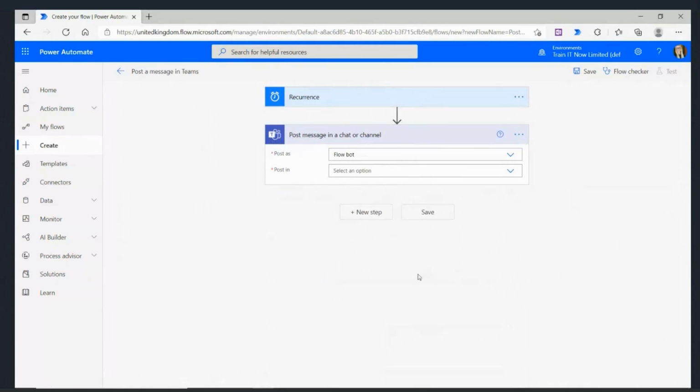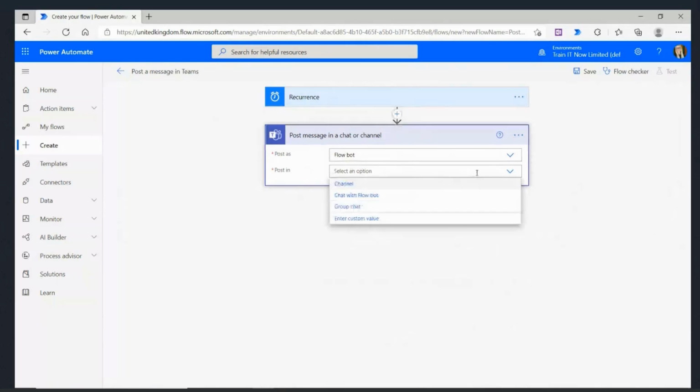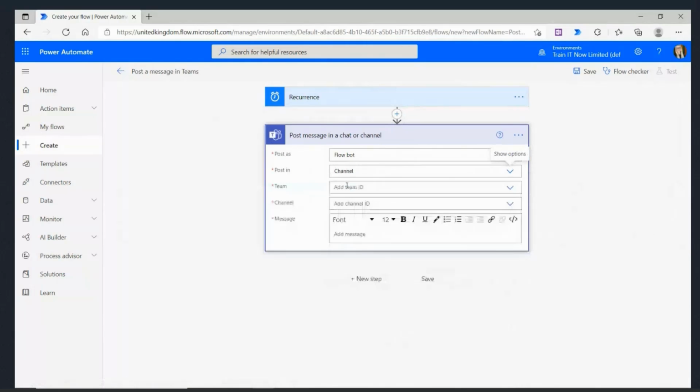So I can choose to post as a flow bot. If you're used to using Teams, when people post a message, in general, it's under their own user credentials. But you can choose to post in Teams as a flow bot, or you can choose to post as yourself. Now I'm going to stick with Flow bot for this example. I can then choose whether I want to post in a channel or the chat. So I'm going to say post in the channel.